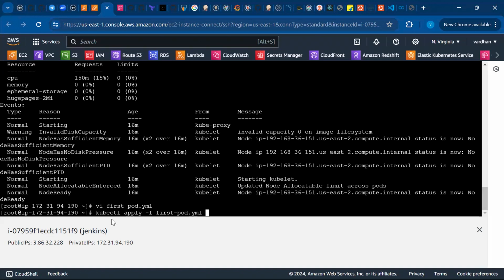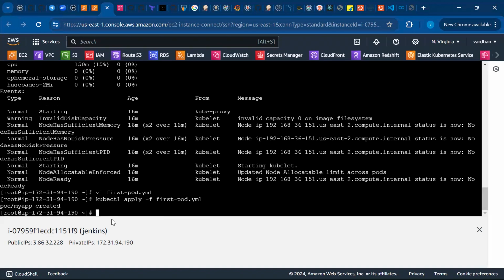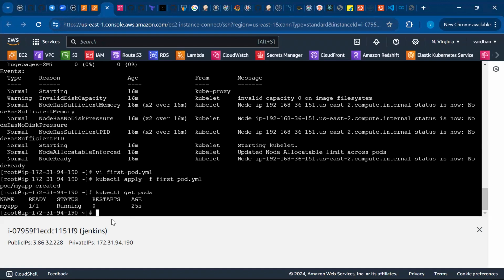Understand? So if I run this command, see here, the pod is created. The Nginx image is also pulled and run. See how quickly. Kubernetes is a very powerful tool. Now I want to check whether the pod is running or not. What is the command? In place of get nodes, use get pods. That's it only. See, my pod is running. My container is being created one by one, meaning the pod is running, the container also running. 25 seconds ago.